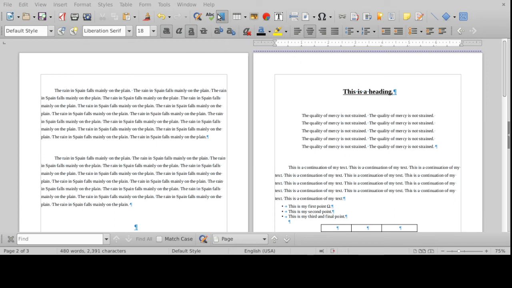I have show hidden characters on. You'll notice there's no empty paragraph before that. Now you might say, well, that's ugly because it's got a half inch there. We can fix that in just a minute.